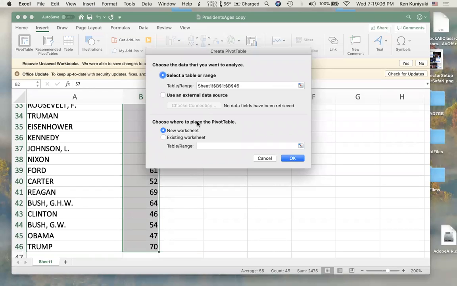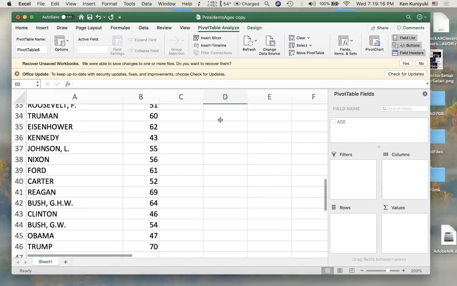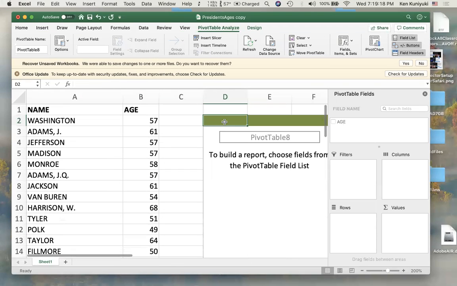I've already selected the values. I don't want a new worksheet. I'm going to work in my existing worksheet and I'm going to start the pivot table at, let's say, cell D2, out here somewhere.